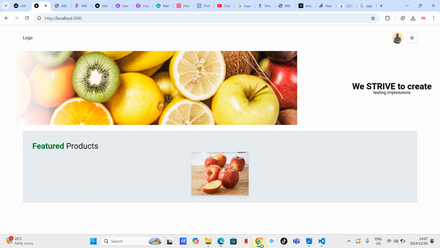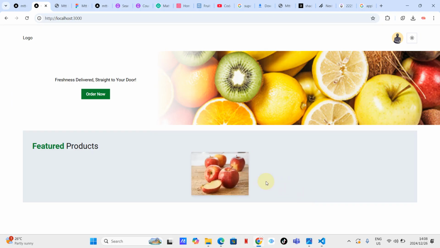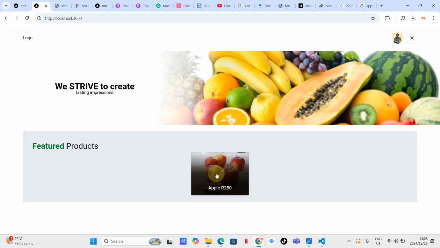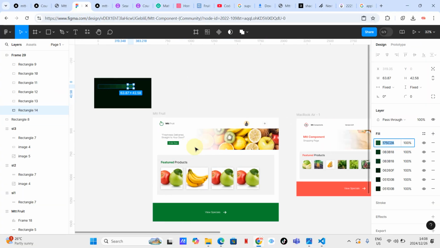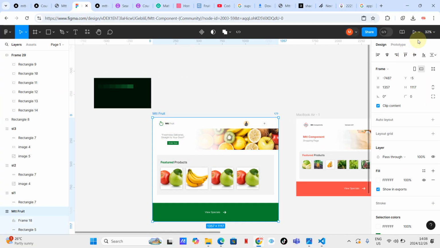Let's go back here and check. All right, I think this is exactly what we want. If we go back to our prototype here, click here and check the prototype, you can see that this is exactly what we wanted in terms of the prototype. Okay, let's see.